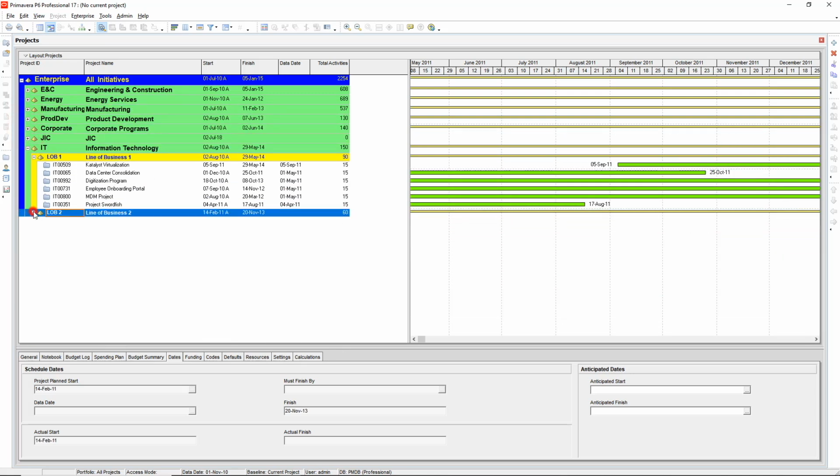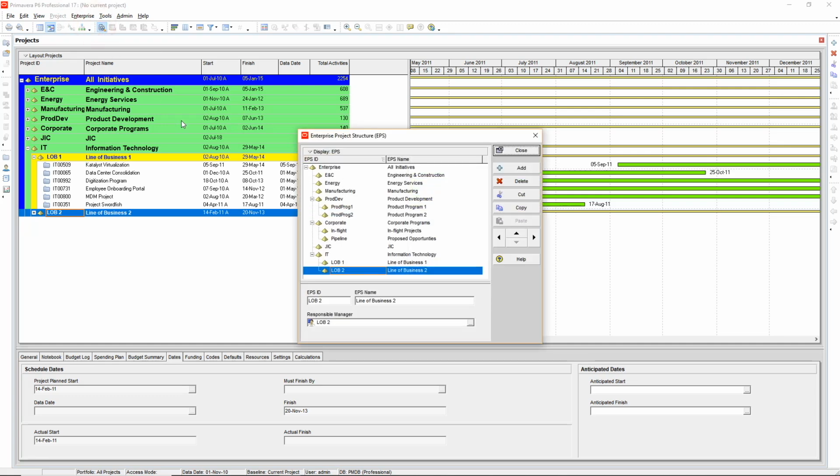Now, to organize your EPS nodes, you click Enterprise, Enterprise Project Structure. The EPS Project Structure window will open up. You will be able to see the hierarchy in this window. The hierarchy in this window is the same as the hierarchy shown in my table area window. So you'll see that we have Enterprise, E&C, or Energy Services, Manufacturing, etc. in this window. All of these show the same hierarchical structure as this window.